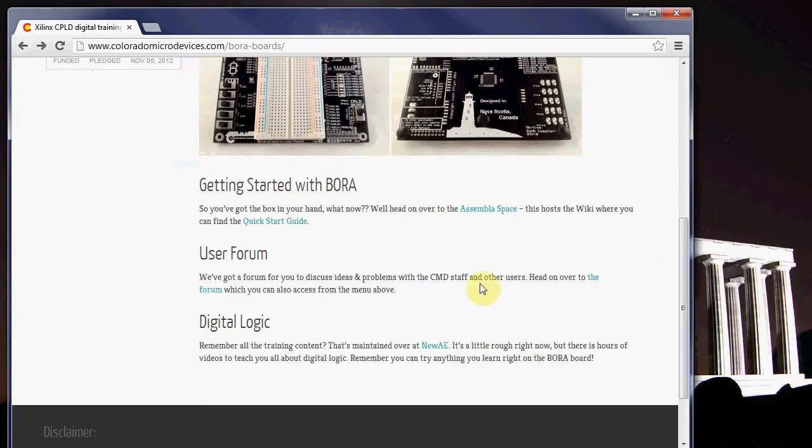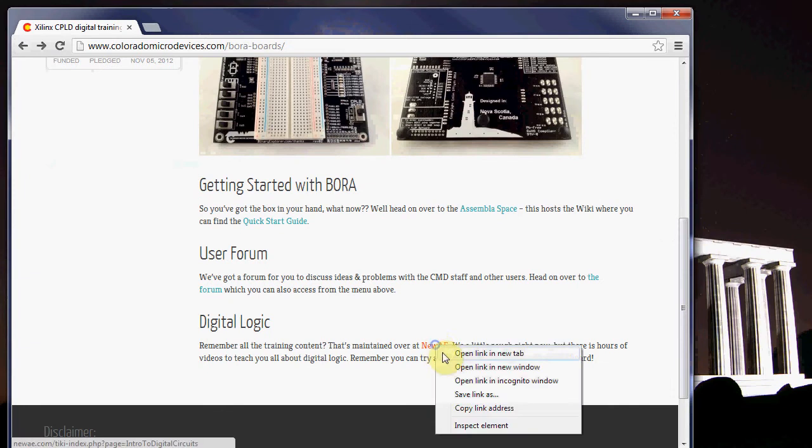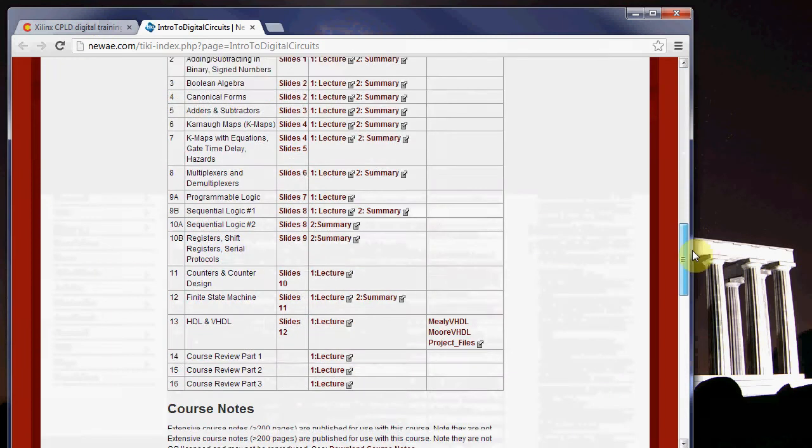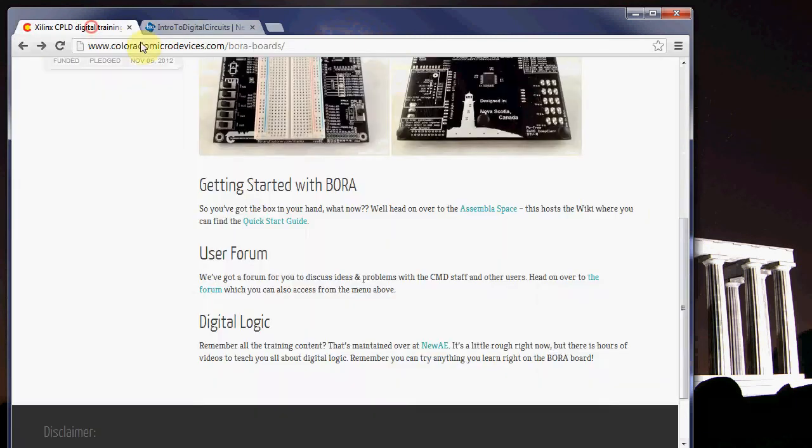The second thing you might be interested in is the course material. Again, that's still at the New AE website, and it's been streamlined a little bit, and there's still all the links to the various digital logic courses. But what you really want to do probably is get started with the Binary Explorer.